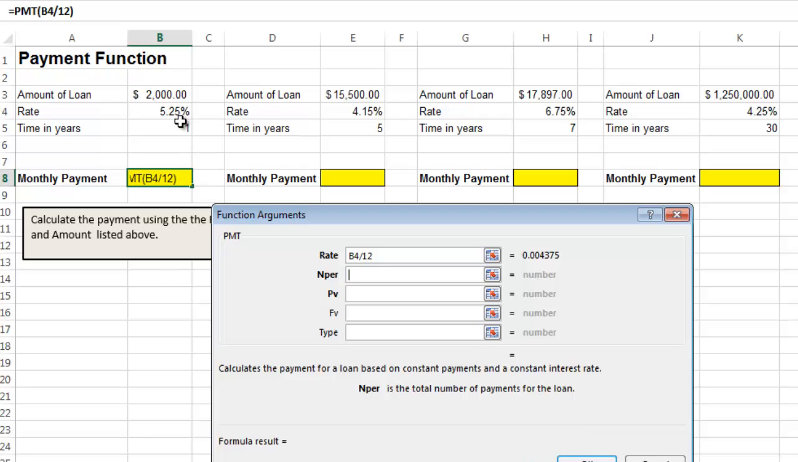NPER, this is where I'm going to go years times 12, right? The thing you divide by is the same thing that you're going to multiply by. This does change. And PV, that's the amount of the loan, and that's how you set it up. These are for more advanced situations, which we're not covering right now.